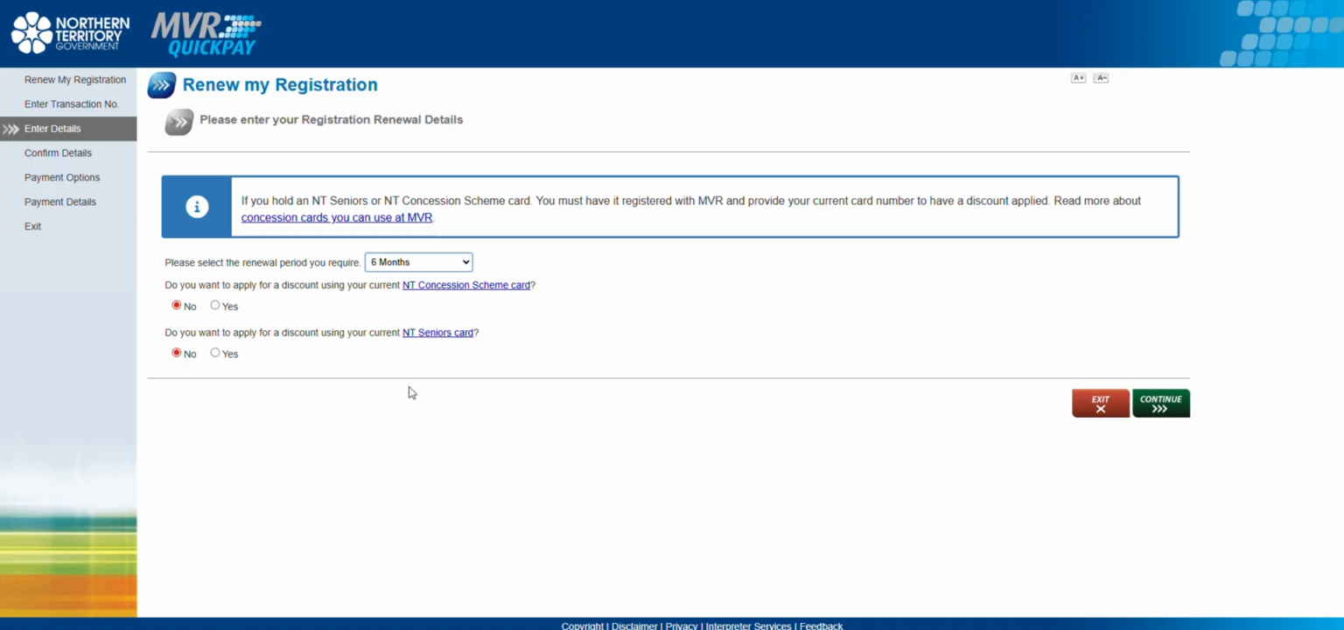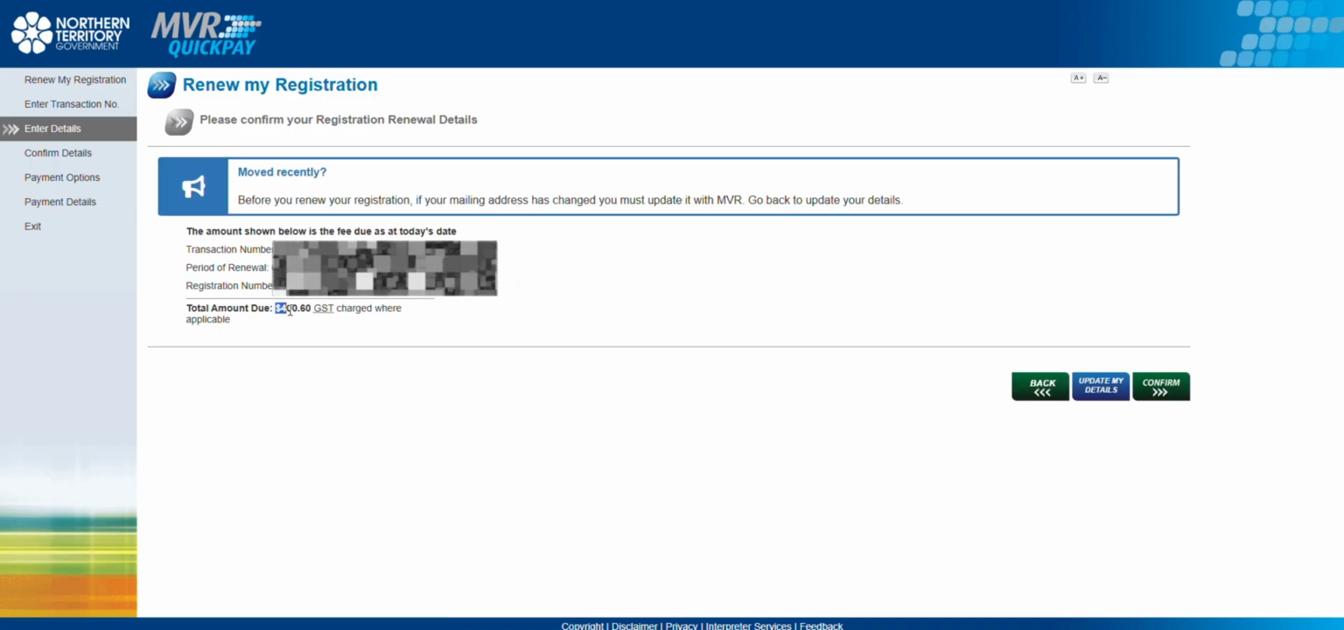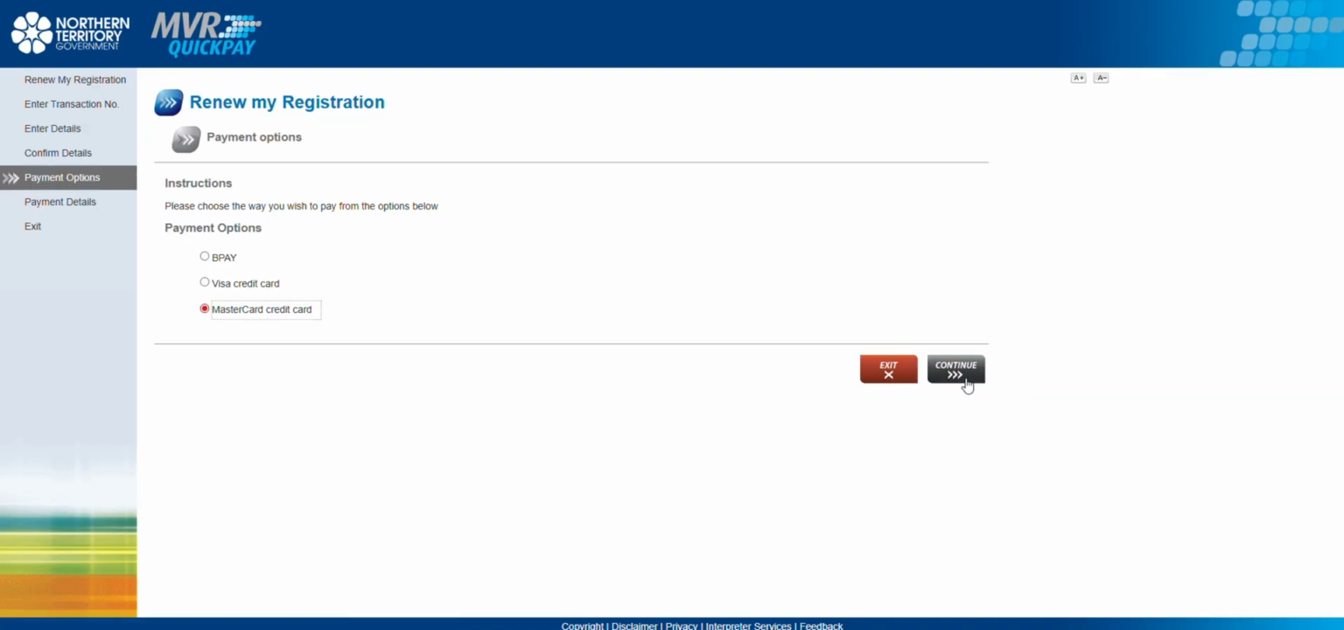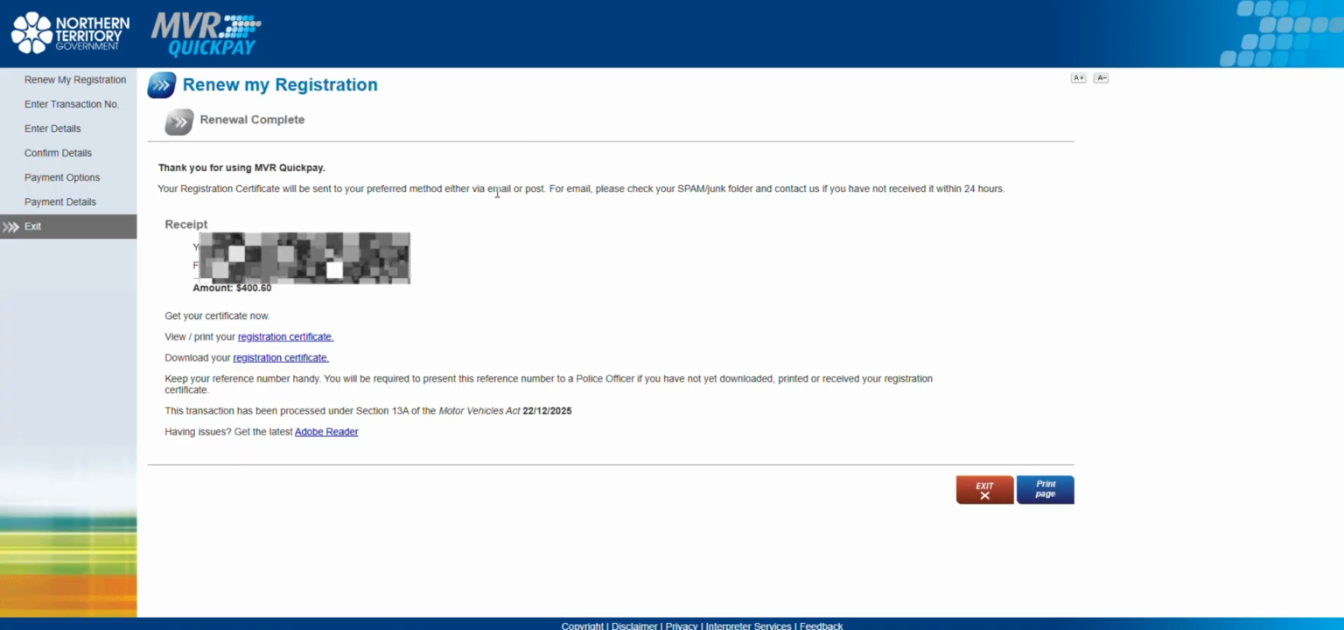Then choose the renewal period you require. Then click on Continue and then verify the details and the money you have to pay. Then choose the payment method and put in your card details. And then once you pay, you will get to download the certificate and also print the certificate if required.